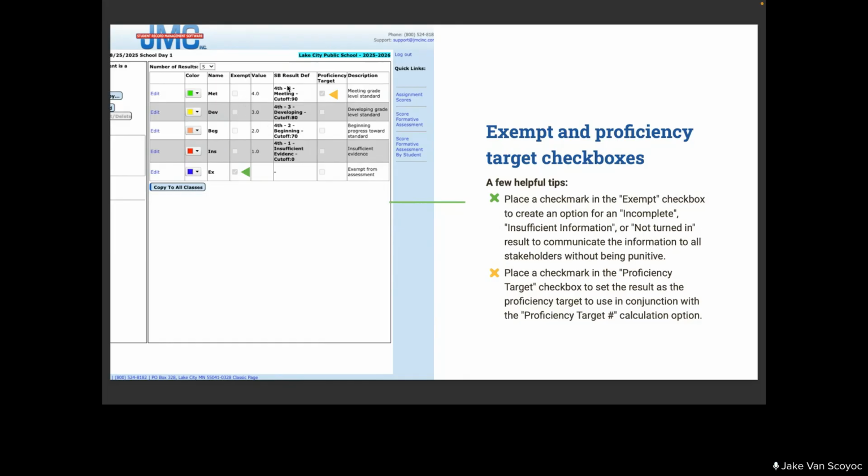Speaking of proficiency, if we have a level of proficiency, we can include a value for proficiency target, and that sets the result as the proficiency target that's used in conjunction with the proficiency target number calculation option. And more on that here in just a second. The calculation options in the competency-based grading module are really what make it.